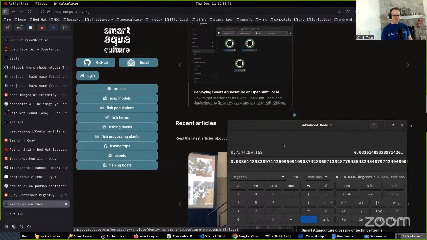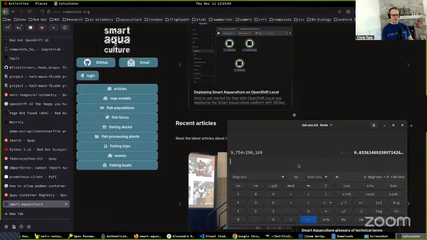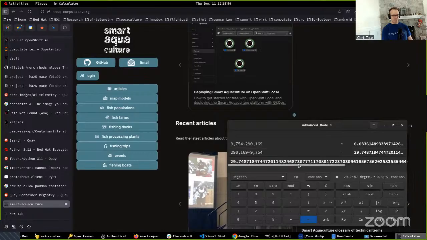Which is a huge savings in time. If you reverse this and you do 290169 divided by 9754, that means we're 29 times more effective spine programming smart aquaculture than we would be writing this by hand. So you could spend 30 years writing the smart aquaculture platform, or you could do it over the past year like we did and be much better off. That's the advantage of spine programming right there.